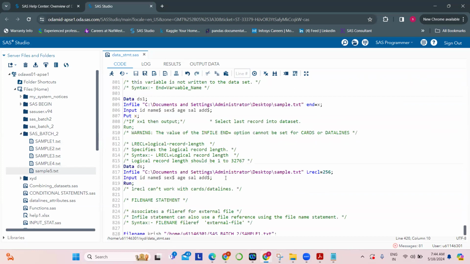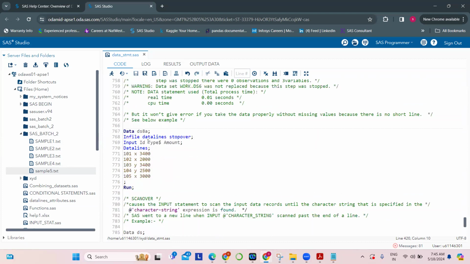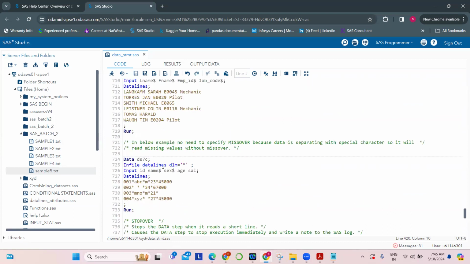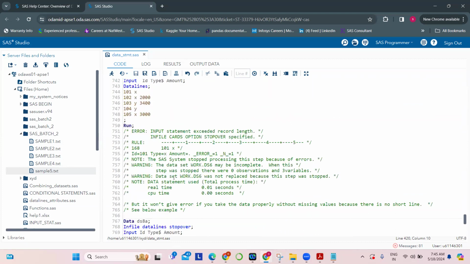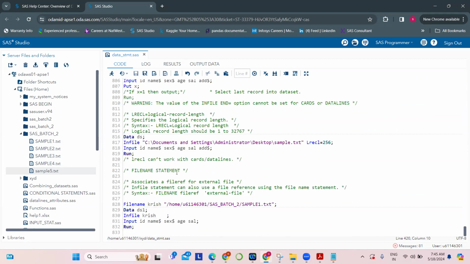Apart from these options, we are only left with 3 more options. One is scan over, the other one is equal to variable, and the last one is the file name statement. We have another option called LRECL, but that I'll be covering in the next session.